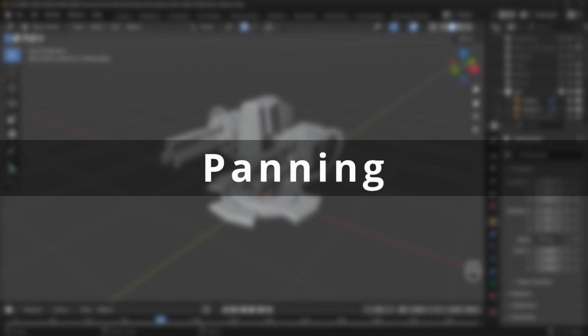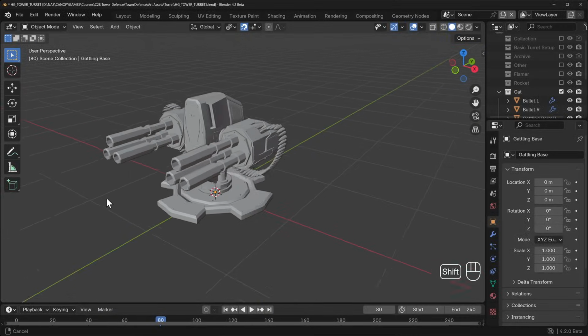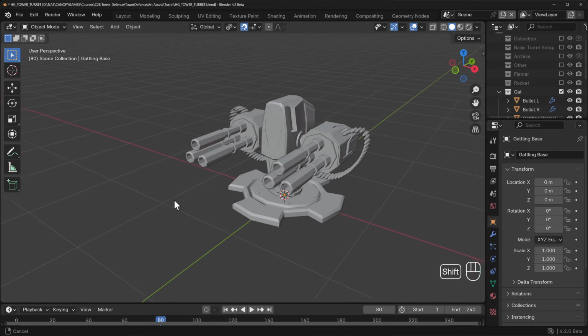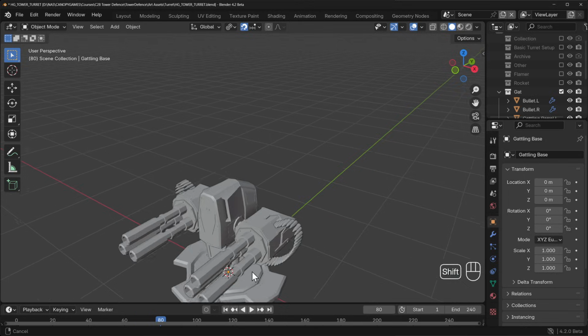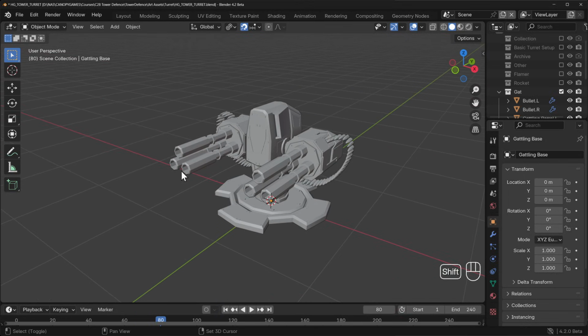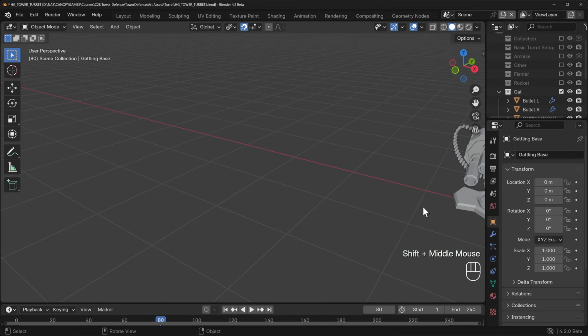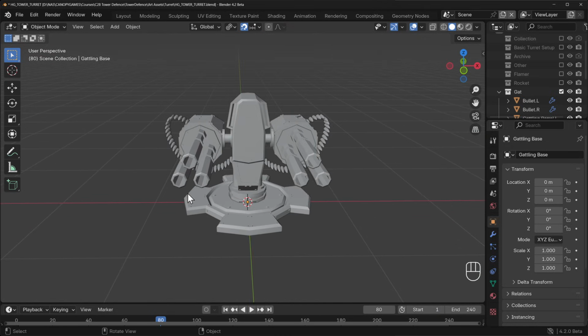Number 2, panning. Now, panning is a way of moving left, right, up and down on your model. So we can just hold down shift and the middle mouse button at the same time. There we go. And then we can move around the scene up and down. This is great if you've got long objects and you just need to move along them. And then of course you can combine that with orbiting your model to position you in your 3D viewport where you need to be.